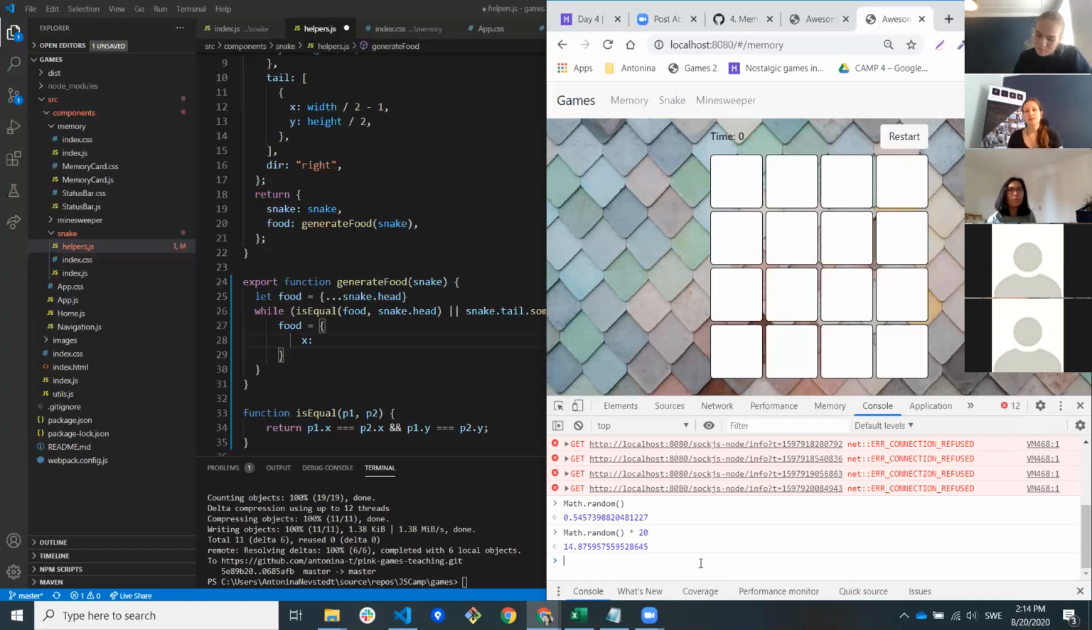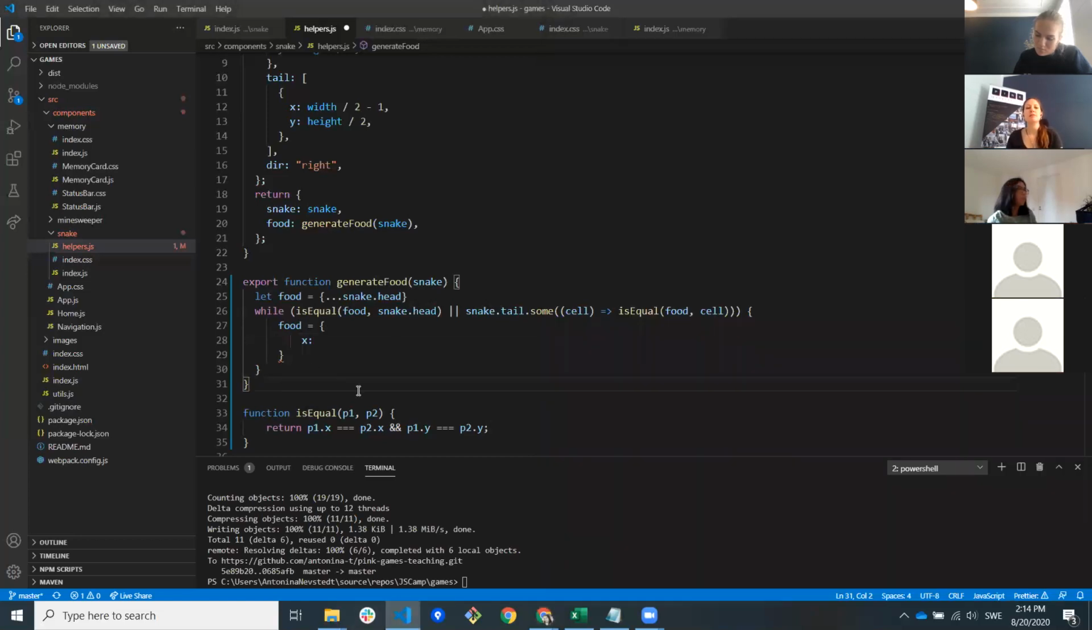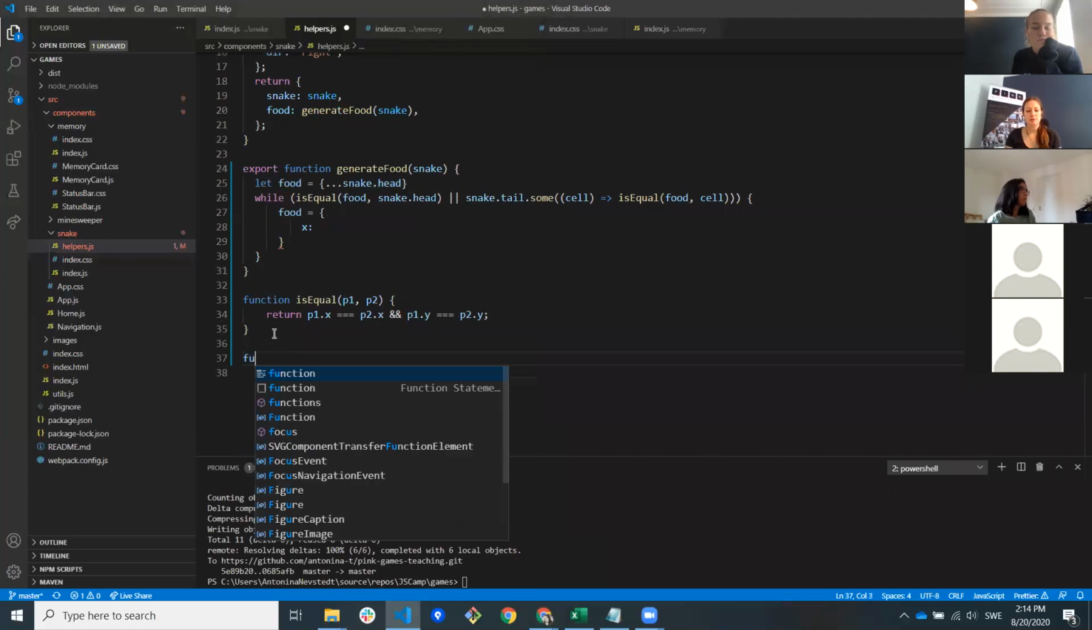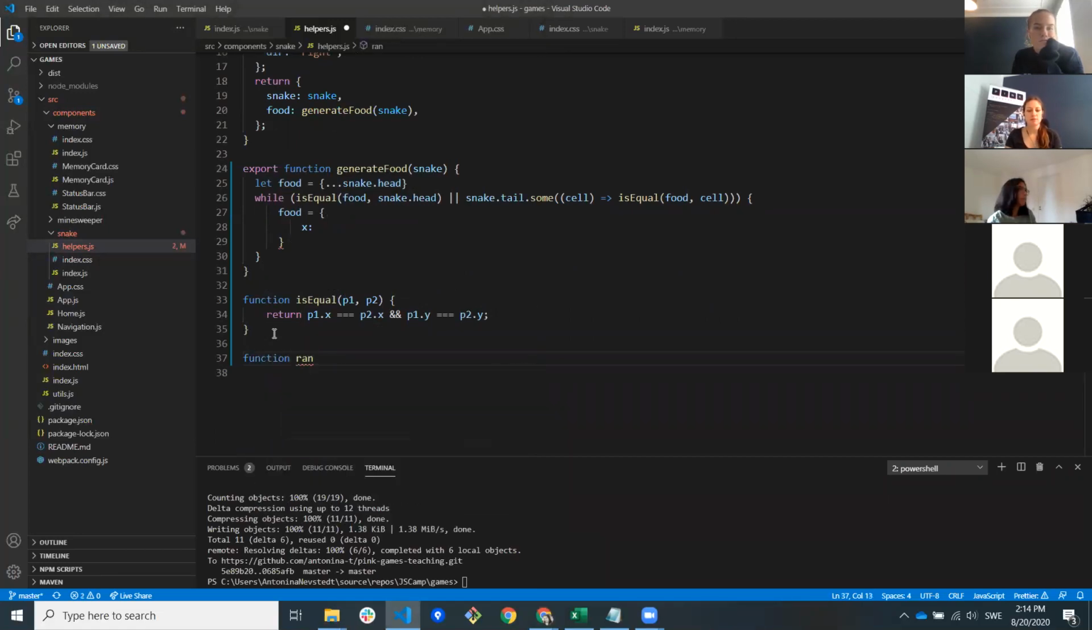Since this is a little bit of a cumbersome operation, let us extract it to a separate function. Let us have function random, and it will take as a parameter the maximum value we want to have. Like 20 for width, 12 for height, and then we can use this function a couple times. And this maximum will be exclusive. So I'm gonna write max here as a parameter.